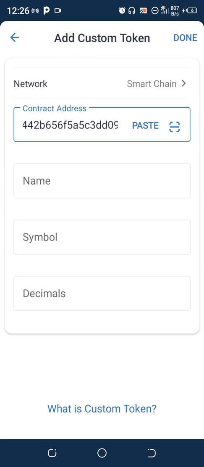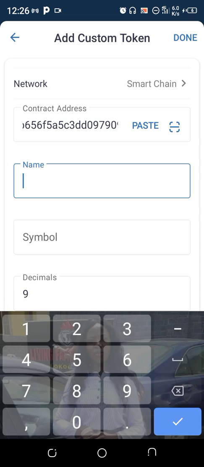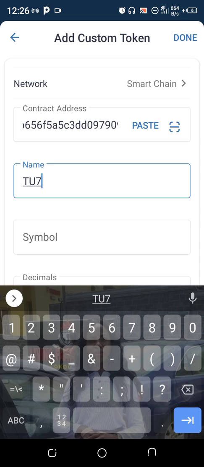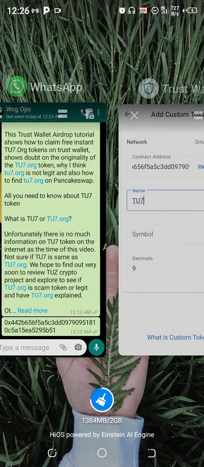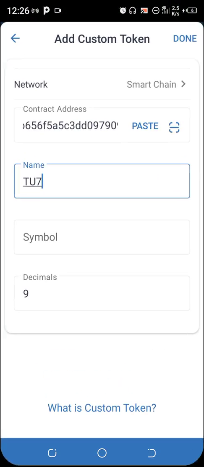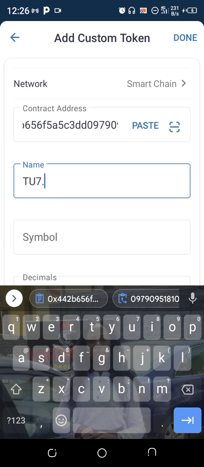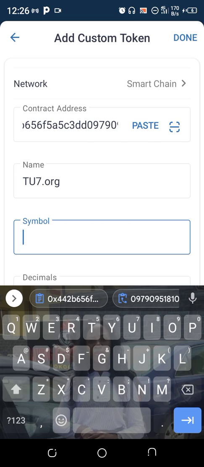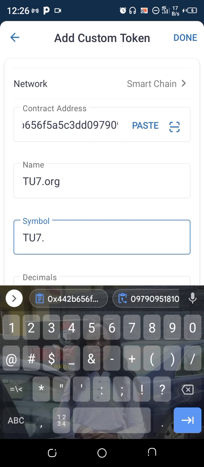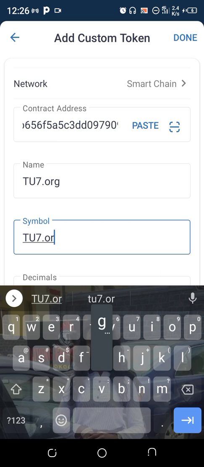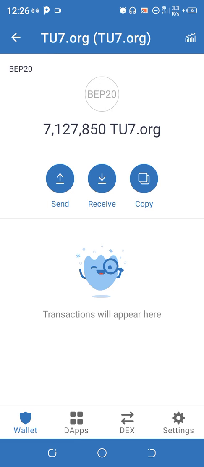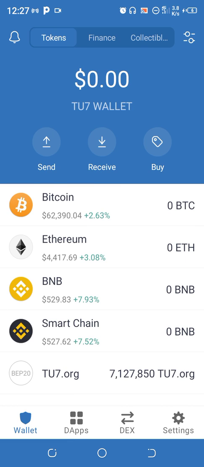So guys, let's add it manually. Let me be sure of something. Yes, TU7.org. You put TU7.org, same thing here. So you click done. So guys, you see automatically I have 7,127 TU7 tokens. So this is the token. It's been added, this is it right here in my wallet.